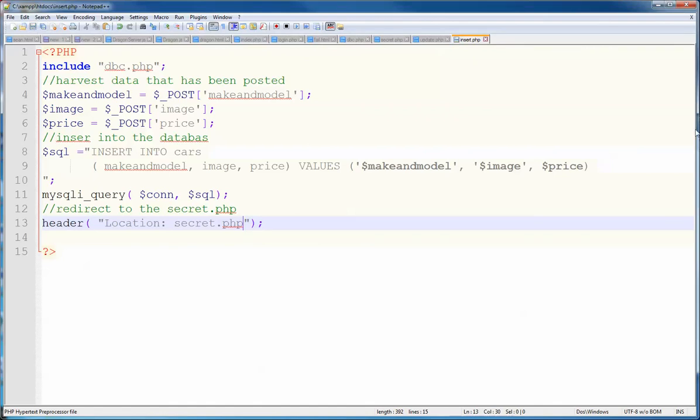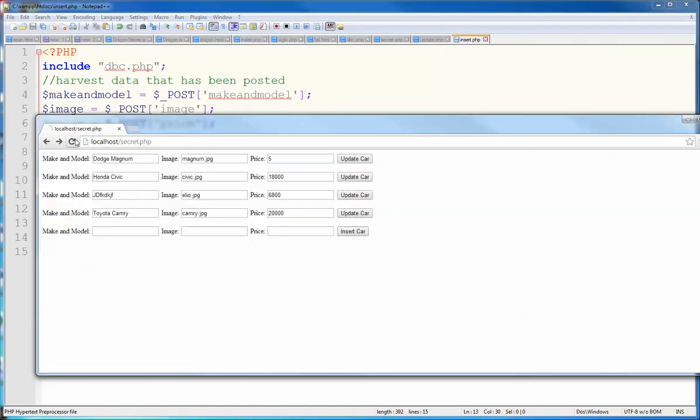All right, let's test it out and see if it's going to work. Cross our fingers. Okay, so here I can refresh the secrets page. I'm going to put in a Dodge. What's a Dodge? I don't know, F10. I have no idea. Price, we'll say it's $78. And I'll hit insert car, and it came back, it inserted it, and then it selected it, and I can see it up here on top. So that worked excellently.